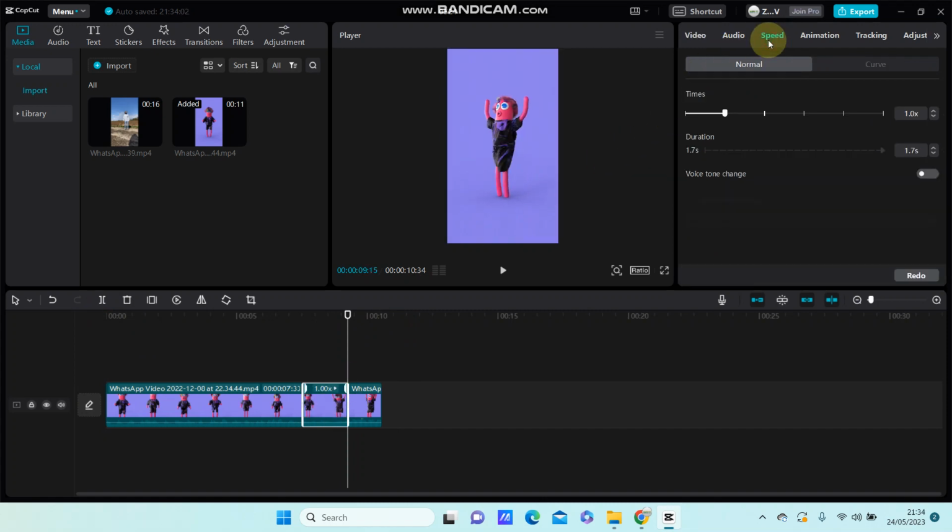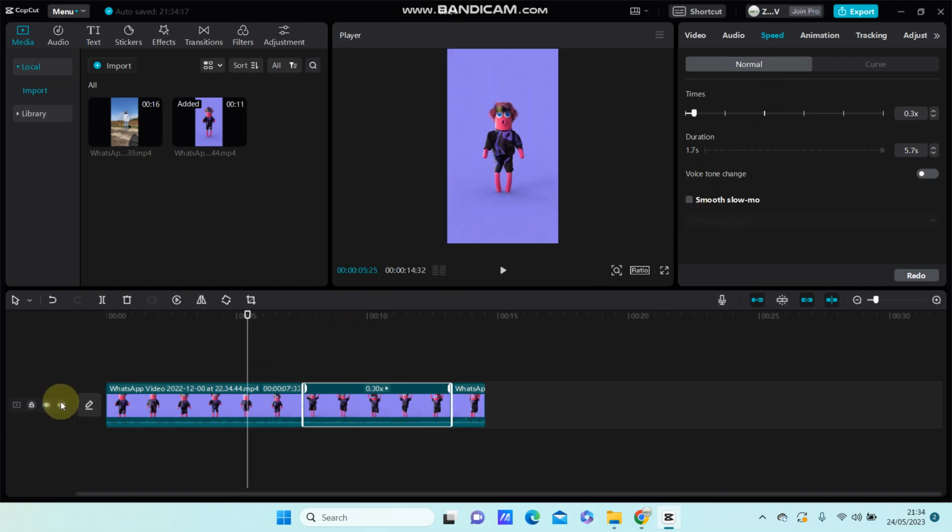So just click speed and select normal. You can swipe to the left for slower. You can turn out smooth slow-mo. But you can see the final result.